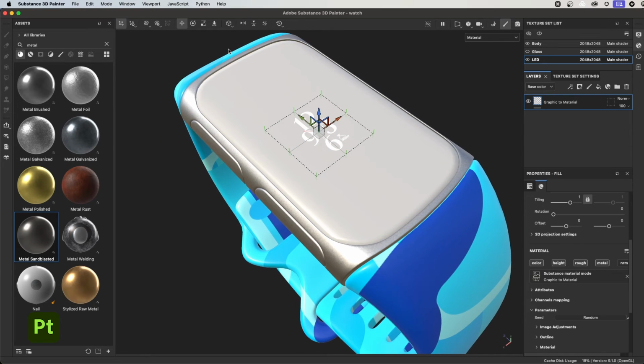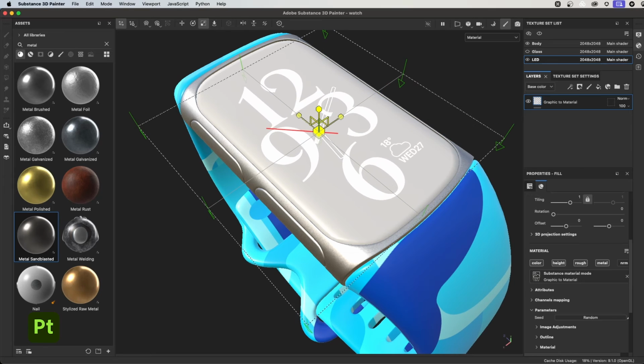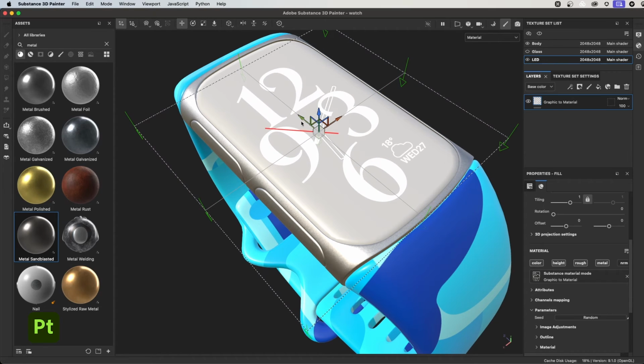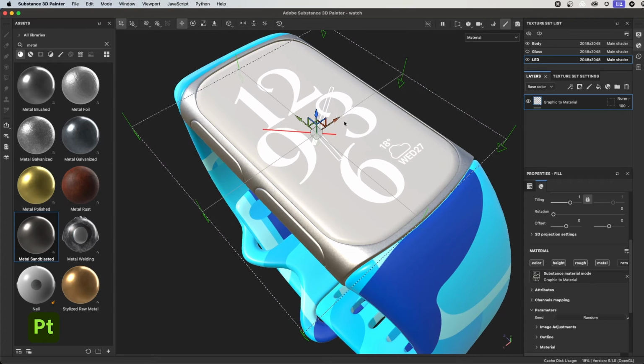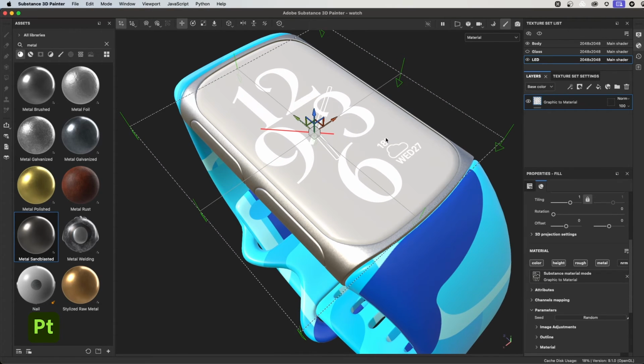So for example, if I take a look here at the top of the toolbar, I have some tools here for my translate, my rotate, and my scale tool. Let's enable the scale tool, and let's scale up the graphic. And I'll grab my translate tool, and then just grab hold of these axis handles, and then just position the graphic right here in the center of the watch face.